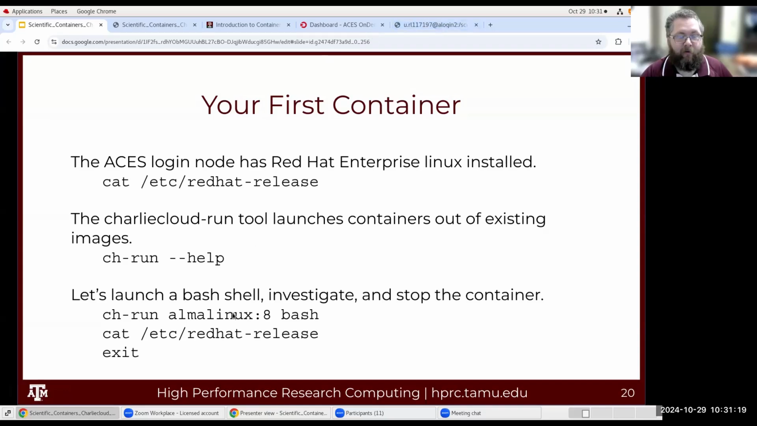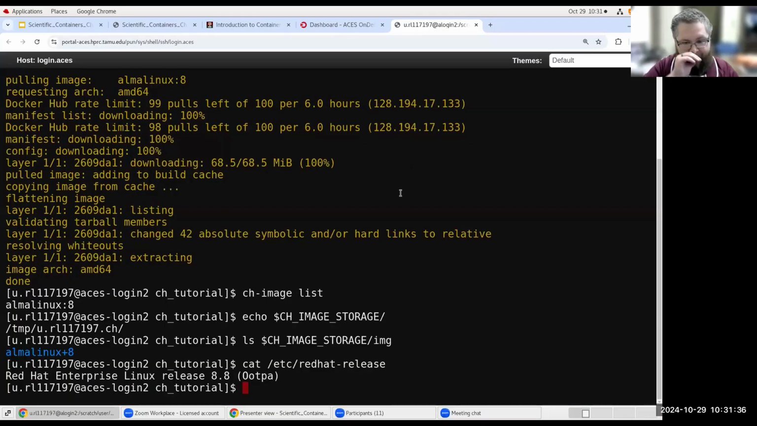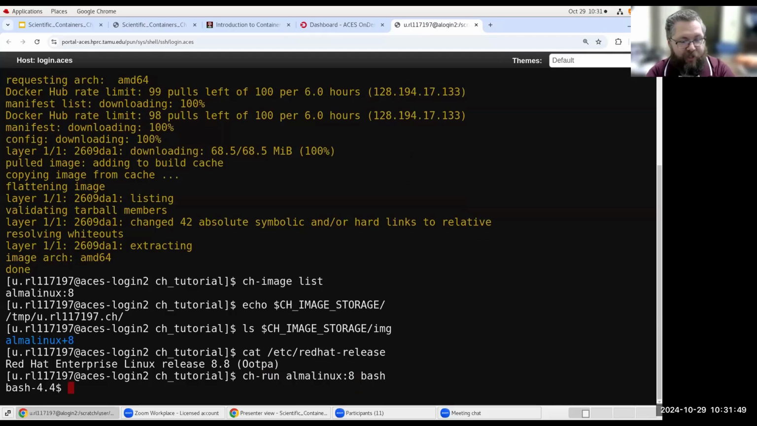So in order to launch a container process, we use ch-run. The syntax is ch-run, the name of the image that your process will see, followed by the name of the command. And we just need a bash terminal in order to execute cat of the Red Hat release file. So it's ch-run almalinux:8 bash. And now my terminal has changed.